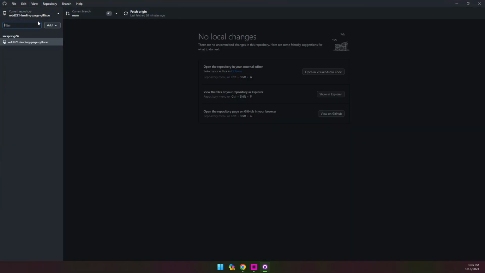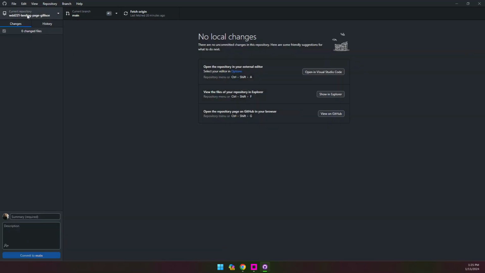Up here in that top, you can see your current repository. We're in that WDD 221 landing page repo. From here, there's no local changes, meaning we haven't touched our code. It is exactly like it was when you cloned it down. What I'm going to do is just click that open in Visual Studio Code button right there in the middle.